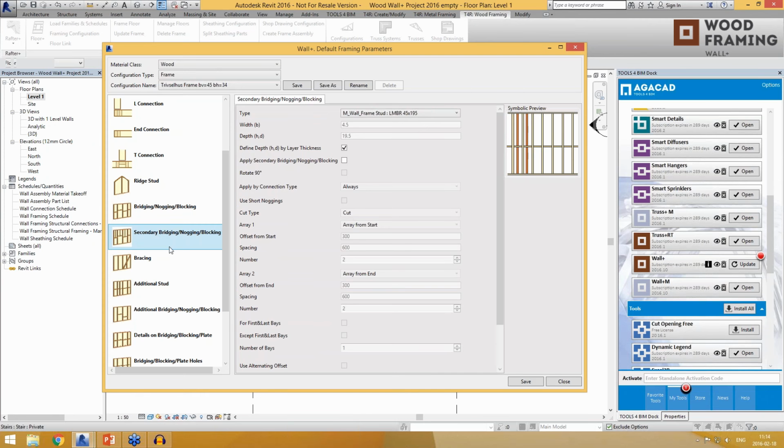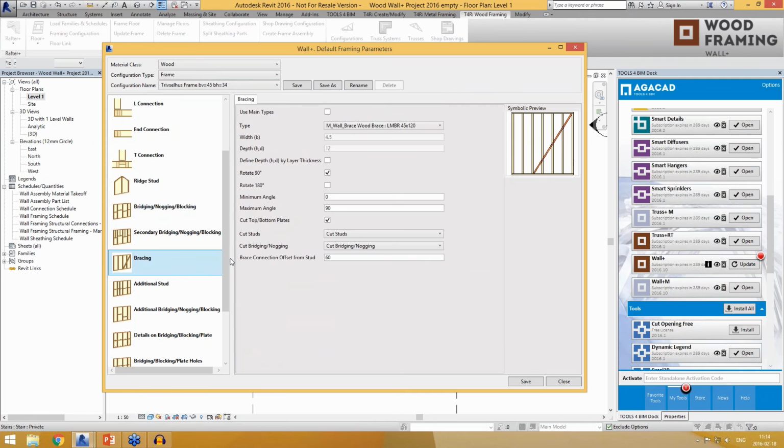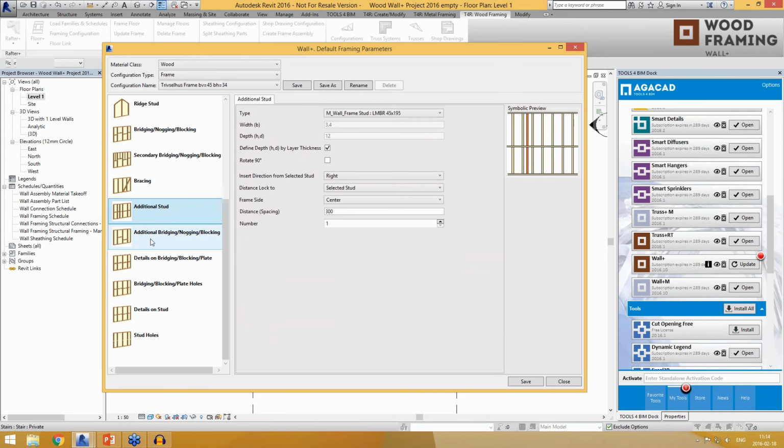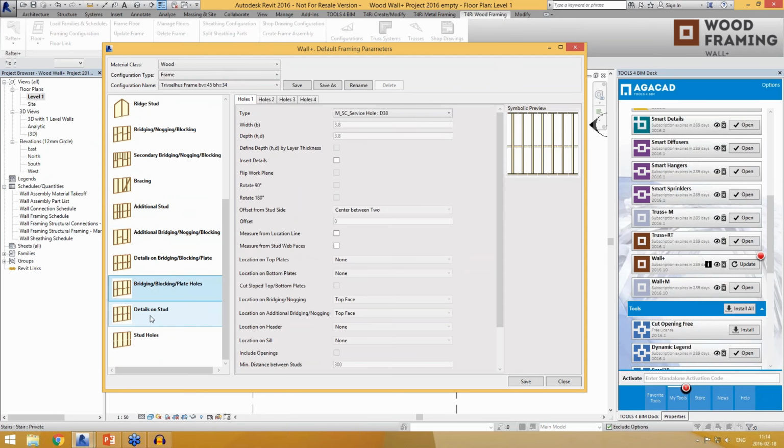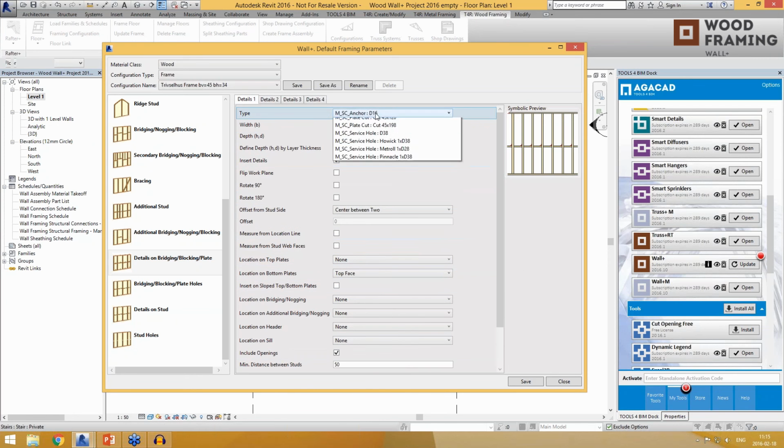Okay, also we have an option to apply the secondary bridging, blocking, and nogging. Then we can add very easily bracings, some additional studs or additional bridgings and blockings, and then the details. There are many options to control different details, anchors for example, or some clip angles. So here you can just select your own family, like in this case the anchor, and we can say that it should be placed in the center between two studs. That is a very easy rule to distribute your own families into the frame, and later those families, those connections, will be calculated. You will have really detailed shop drawings, so in such a case your model will be really precise.